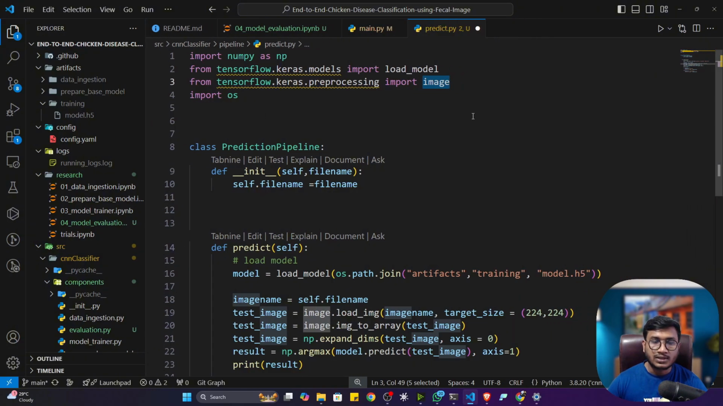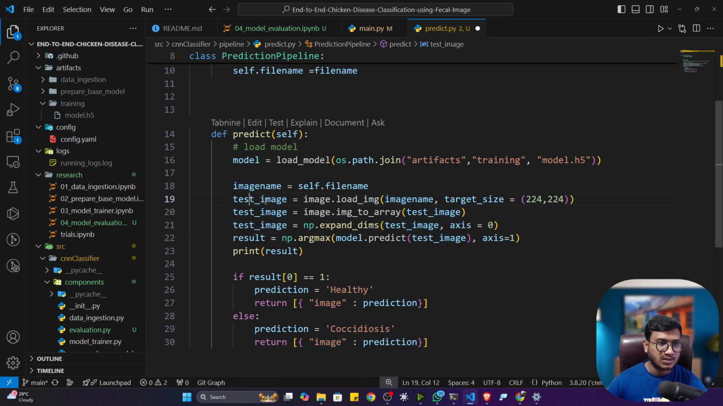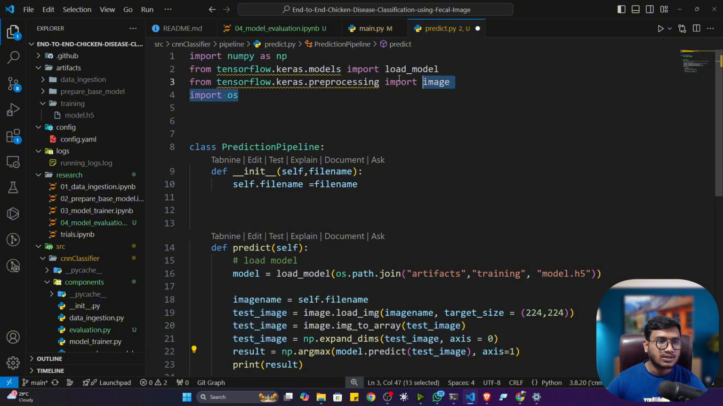Why am I importing image? Because the user will upload one image, and that image I also need to pre-process. That means here is the pre-processing step. First of all, we'll be loading the image. We'll be converting it to an array, because I can't directly pass the raw image. Okay, I first have to convert it to an array. Then we'll be expanding the dimension. Then we'll be giving it to the model. Okay, so this is the idea. So that's why this image is required.